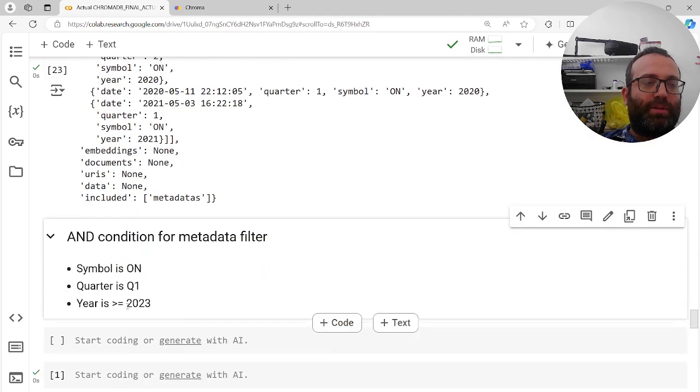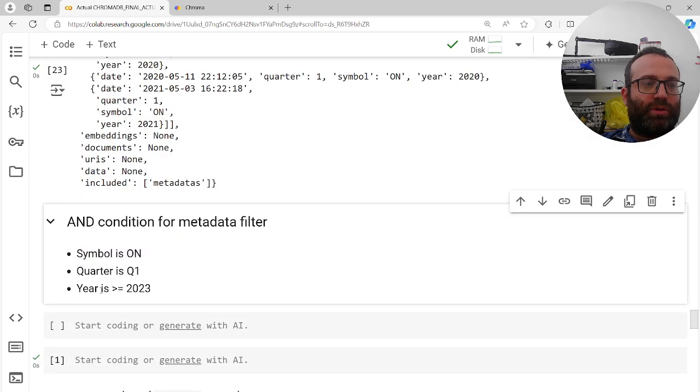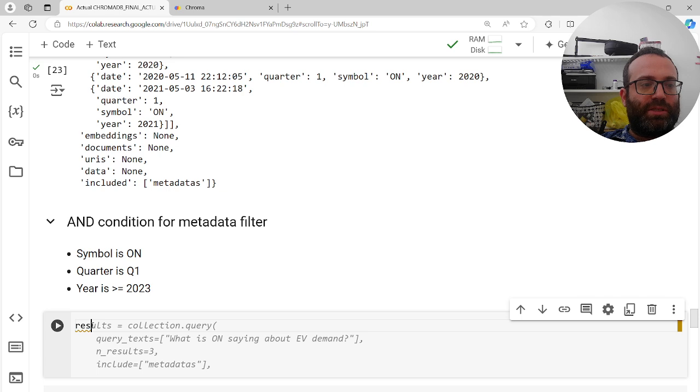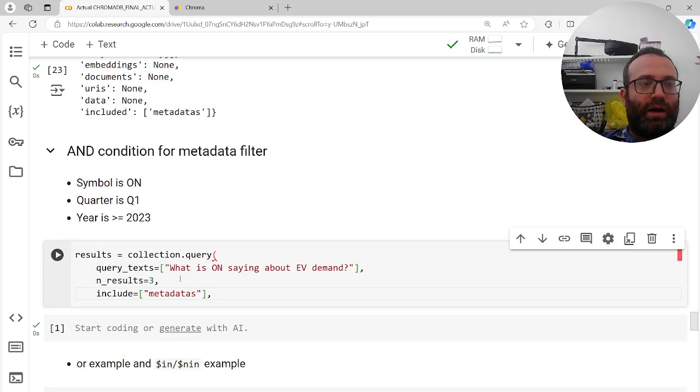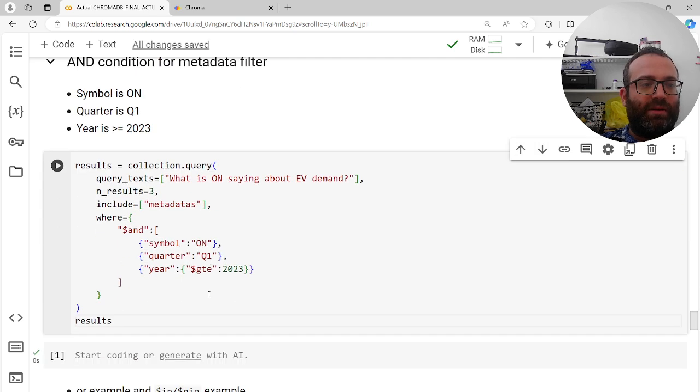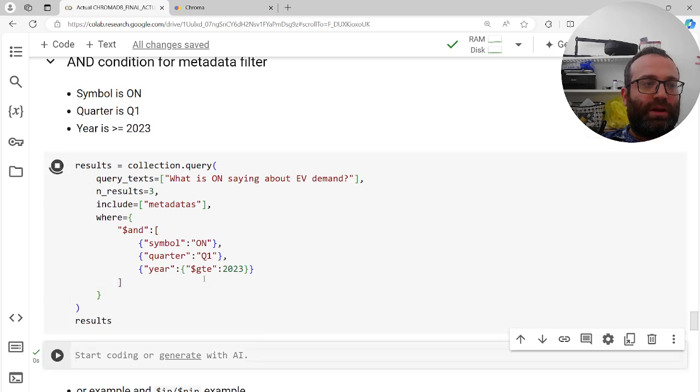Okay, so now let me show you an and condition. I'm interested in symbol is on, quarter is Q1, and year is greater than or equal to 2023. So I'm also going to do results equals collection.query. What is on saying about EV demand? Include metadatas. And now I'm going to want this filter. Wow, the AI is really good. It actually was able to realize that I want symbol is on, quarter is Q1, and year greater or equal to 2023. So the syntax is you have the conjunction, like and or, and then a list, right? So all these have to be true. So greater or equal to 2023, and then we'll get the results.